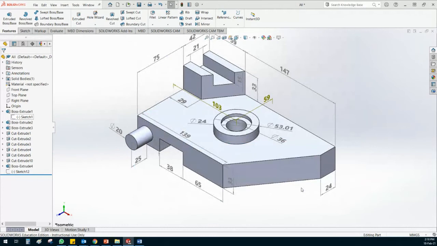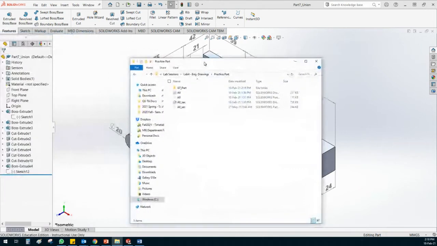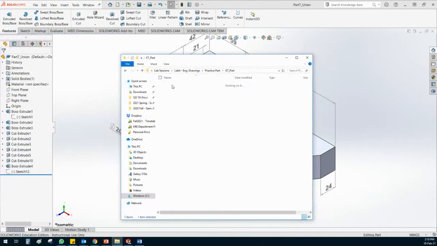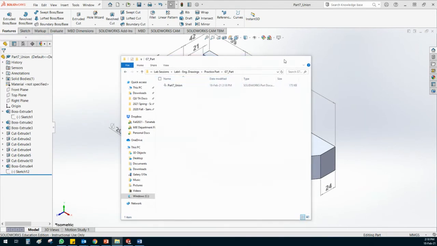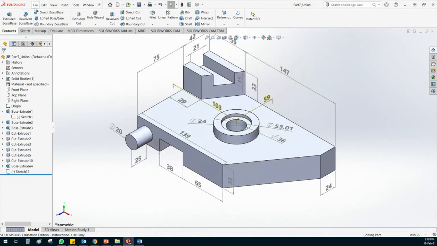Click save. So my part file for SolidWorks is saved in this area. Okay, remember, this is the part file for SolidWorks saved in this area. If you can see here, I have here part G7. Open this one, and this is the part file, whose type is SolidWorks part document. Remember. Now let's go and create it in engineering drawing.